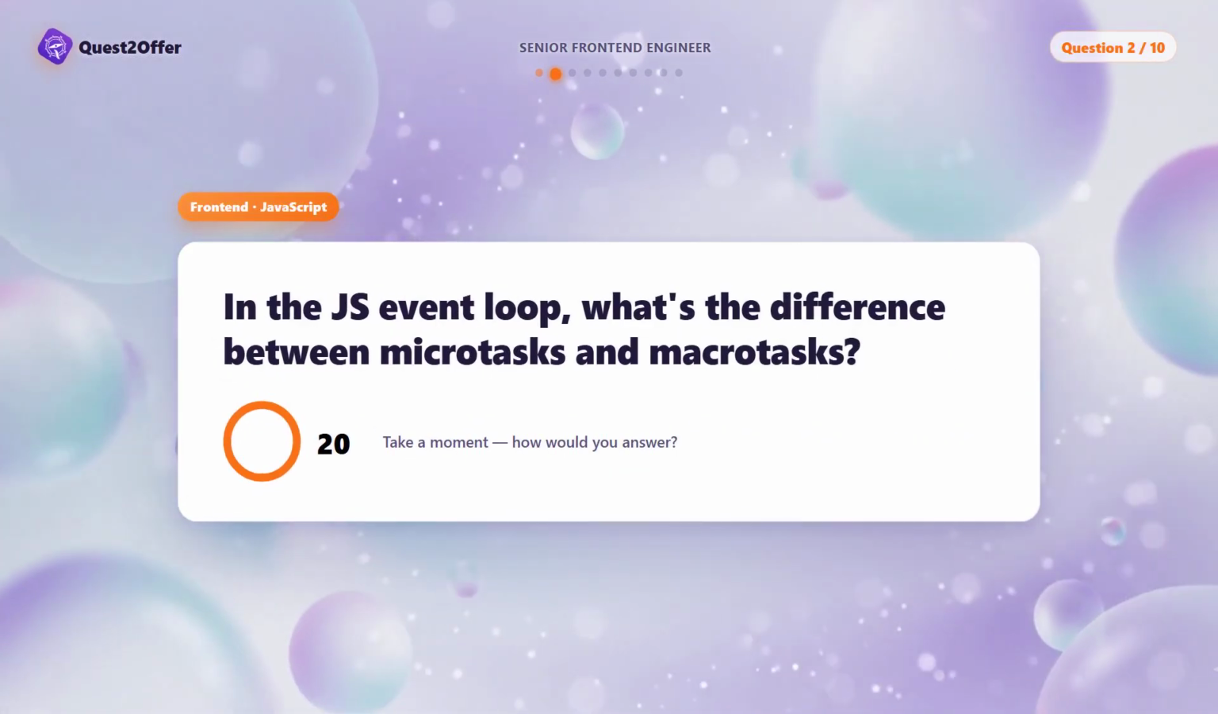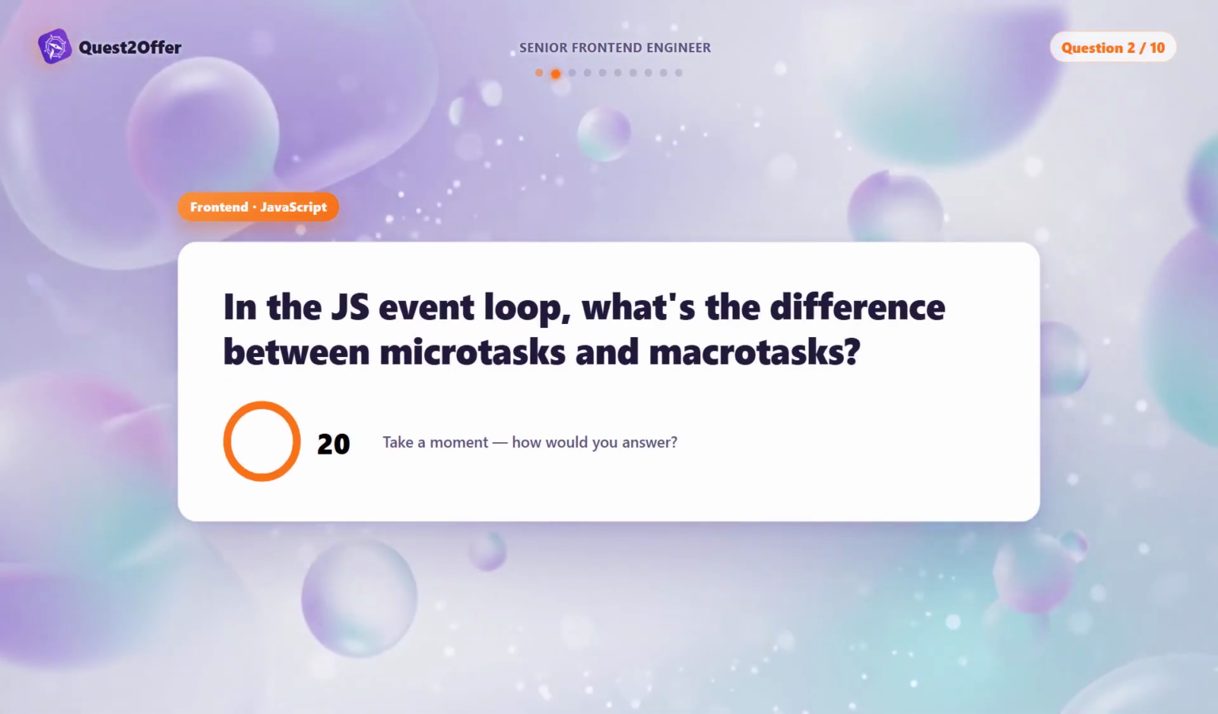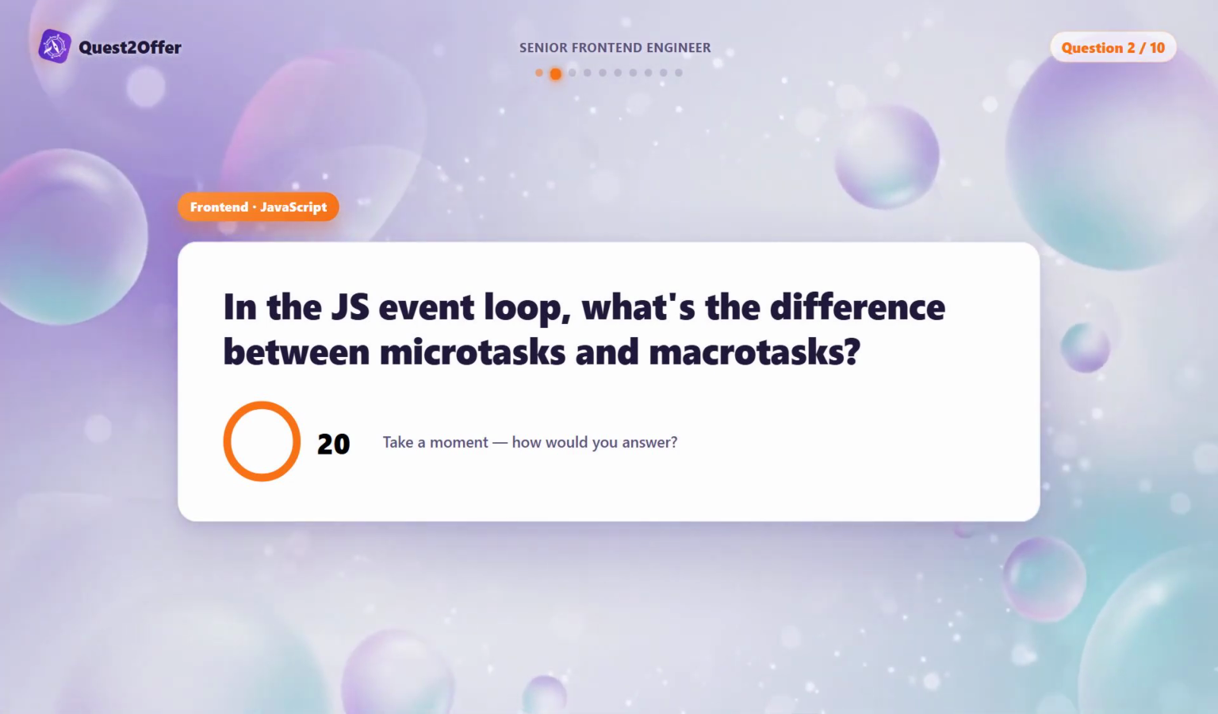Question 2. In the JavaScript event loop, what's the difference between microtasks and macrotasks?